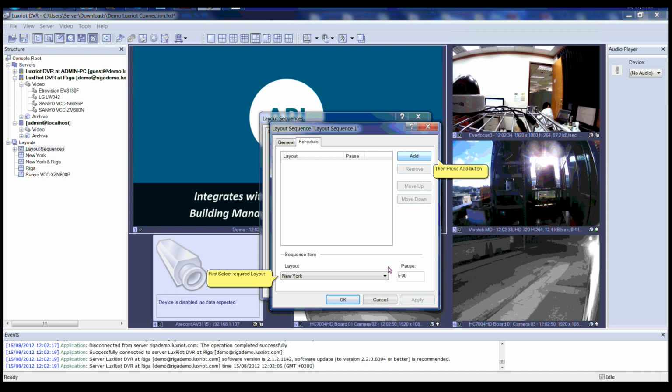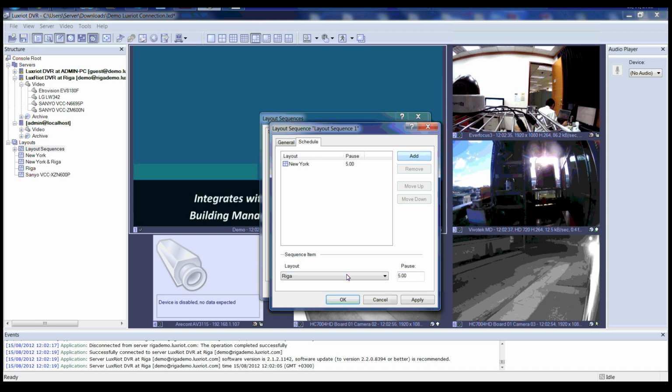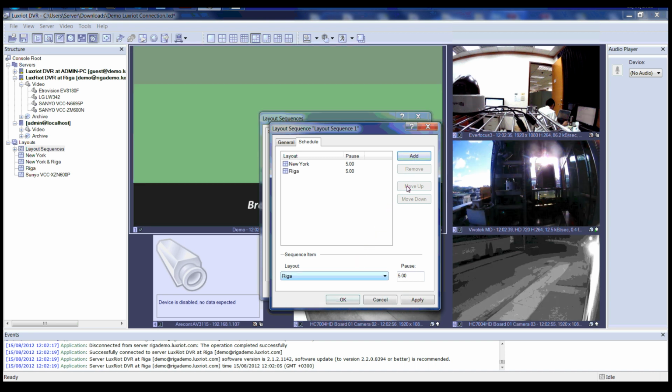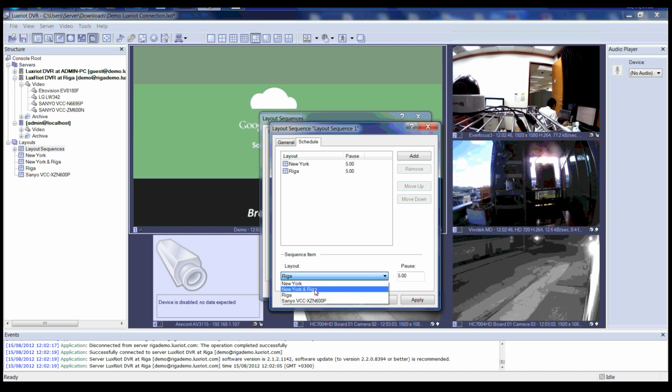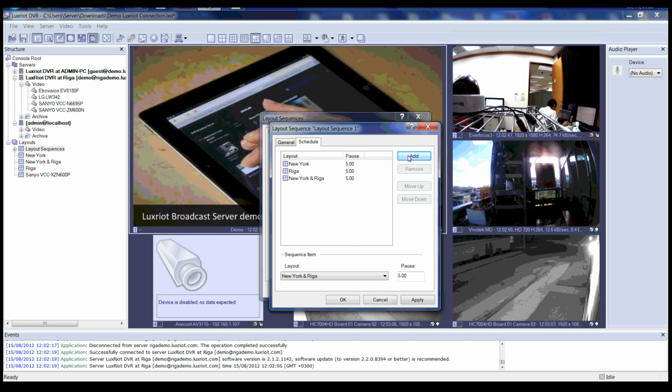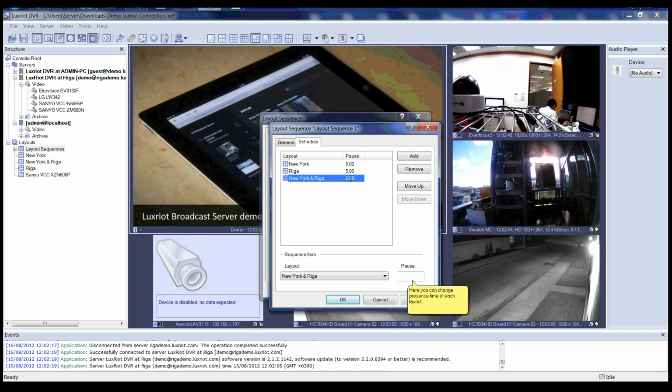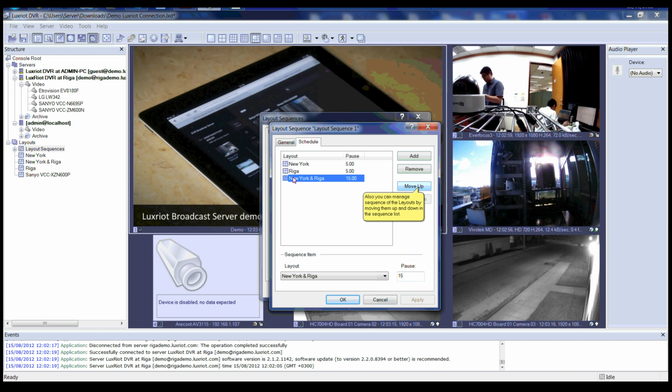After clicking New button, it will bring you to the Layout Sequence dialog box. You first can select the required layout and then click on the Add button. Here you can change presence time of each layout. You can also manage sequence of layouts by moving them up and down in the sequence list.